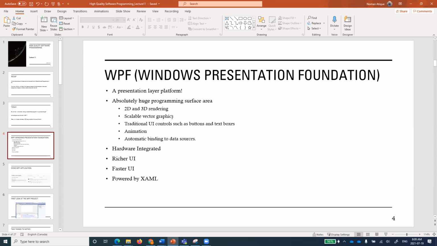Here I have a question. Can anyone tell me how many types of graphics there are? One of them is vector graphics. What are the other forms? What is the other form of graphics?